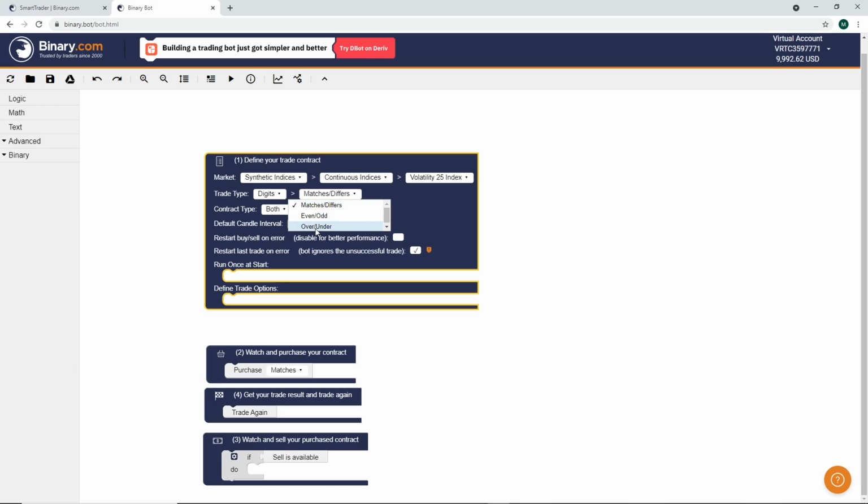I am choosing over under. If my prediction is 5 and the next digit is 6, it will be over. But if the next digit is less than 5, it is under. Then even or odd: the next digit will be an even number or an odd number. Here I am choosing over and under. Then the contract type, over or under. I am choosing both options. Then we can skip this, as it will not be useful for this block.